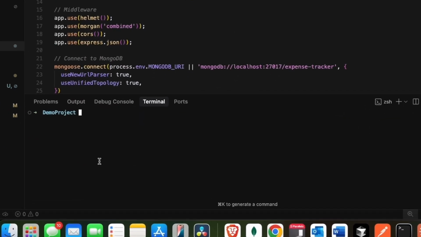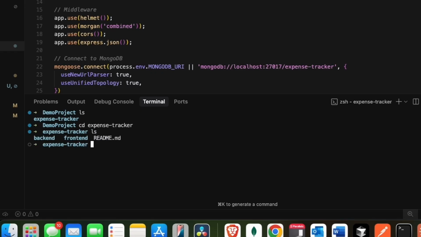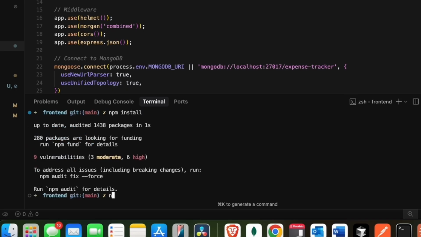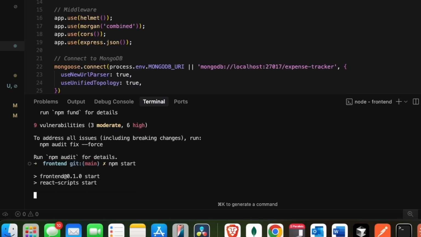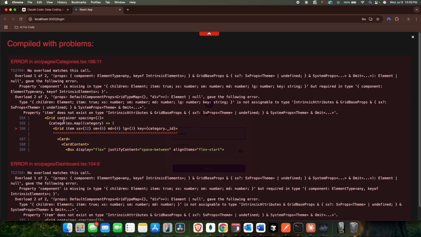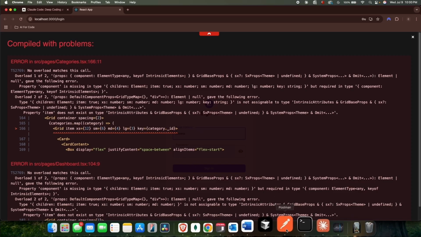Let's zoom it in. You can press Control and plus to zoom. Here you can see an ls, so there is an expense tracker. Go inside that one, and if I do ls here, you can see the frontend and backend. First of all, I want to run the frontend. Just type cd frontend, then npm install to install all the dependencies, and then npm start to start the React application. You can see there are some errors, so we will later ask it to fix that.